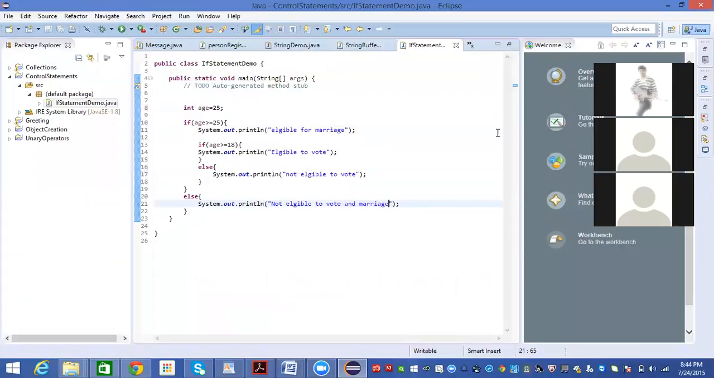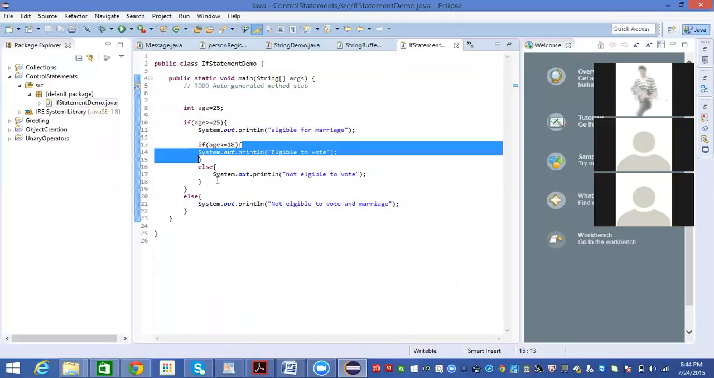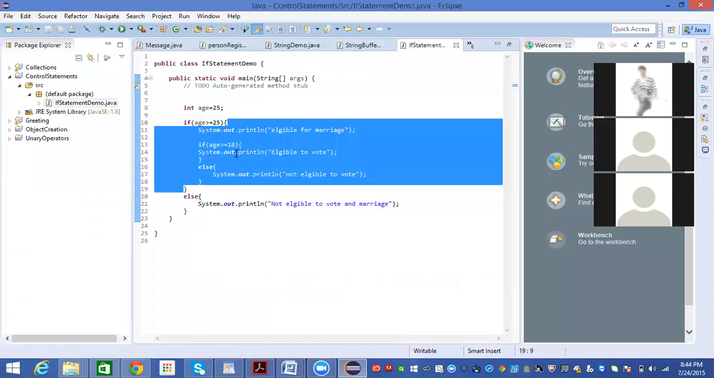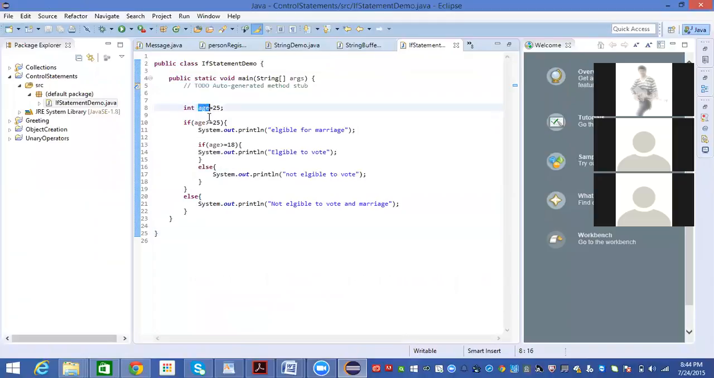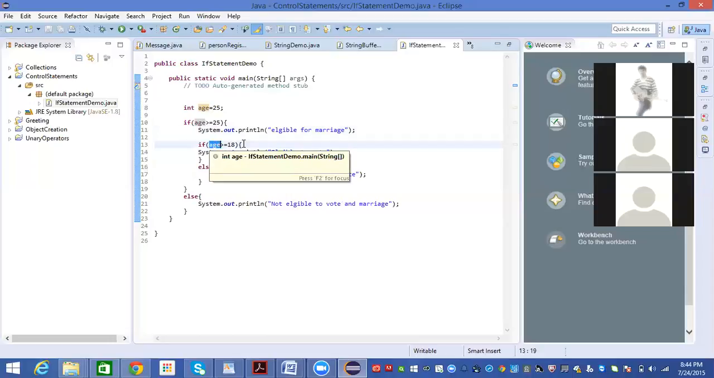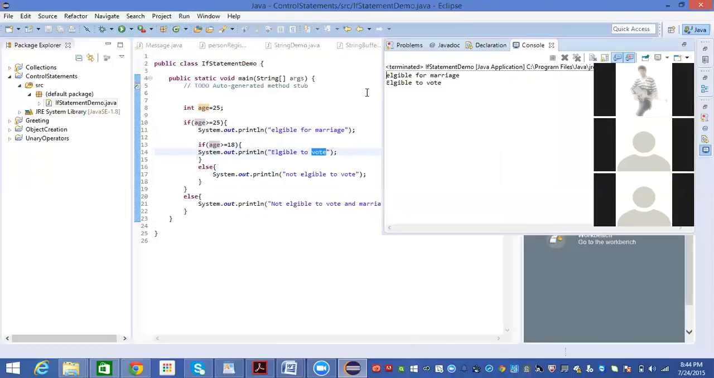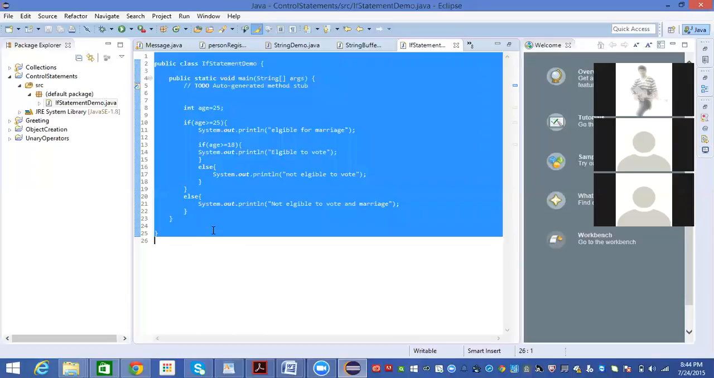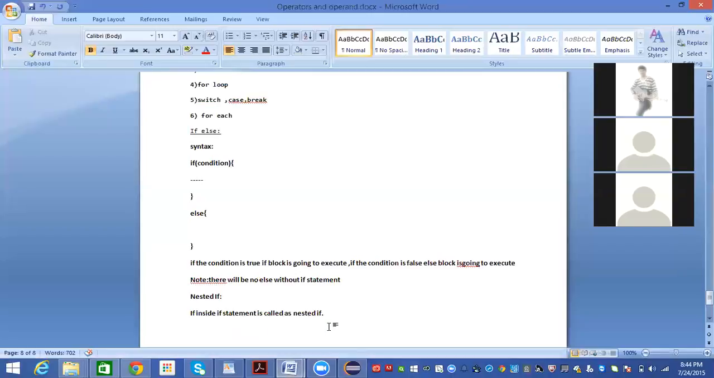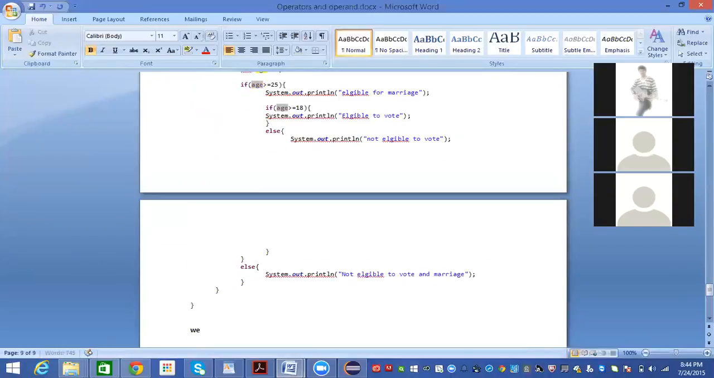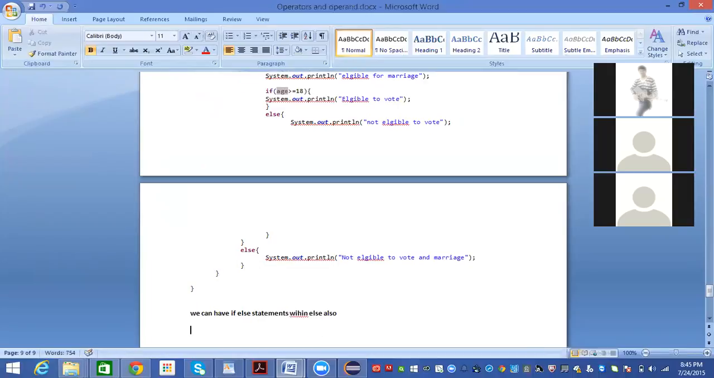See, in this program we have if and else blocks within the if statement, hence this is called a nested if. If the age is 25, yes, it is true, so he is eligible for marriage, and it again will check if age is greater than 18, yes, then he is eligible to vote also. When I run this program, I can see two outputs: eligible for marriage and eligible to vote. This is called a nested if. We can have if else statements within if else also. This is one more thing.